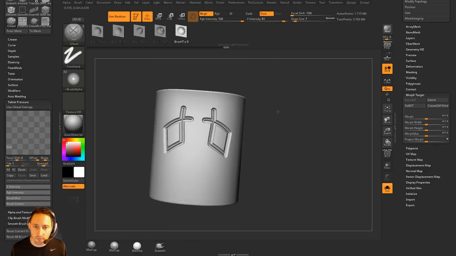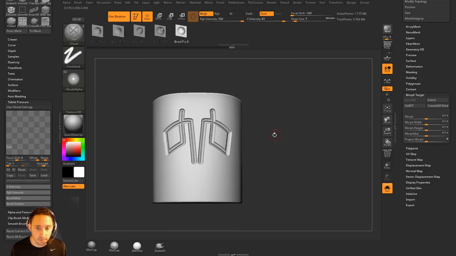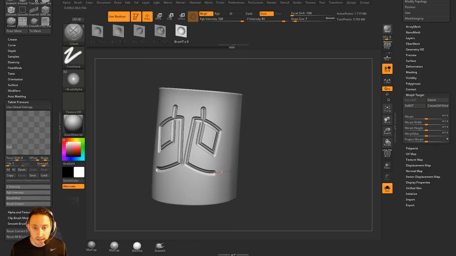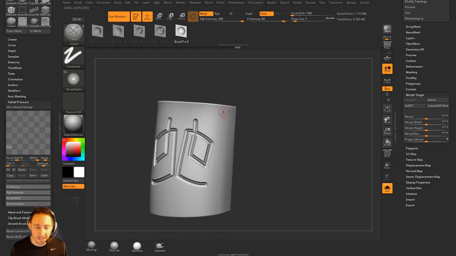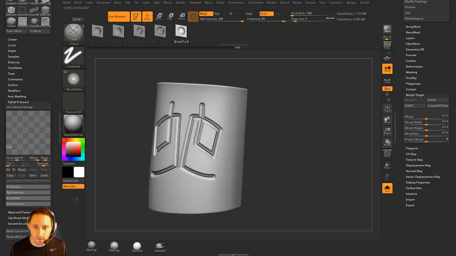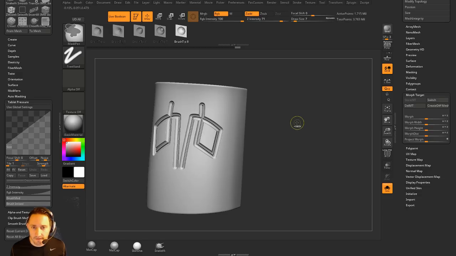So it's not great for brushes like H-Polish. You're going to want H-Polish tablet pressure because that thing really needs tablet pressure. But for this type of brush, I would just go ahead and max that out. So now you can go through here and add these details.